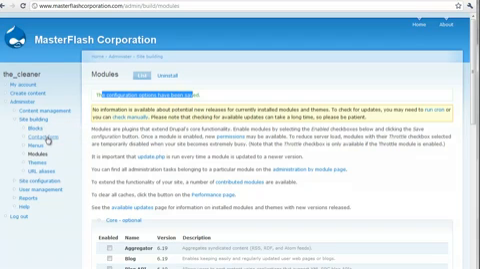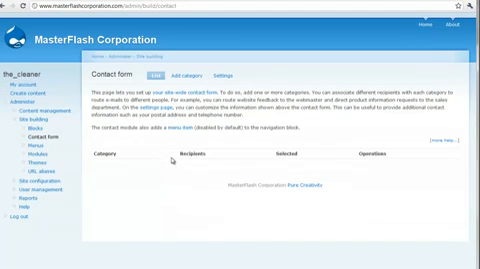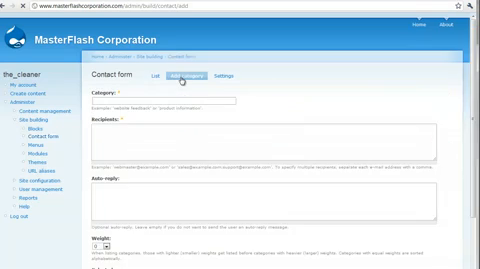So if we click on this, we can actually add a category. Now, categories work the way the Drupal core system works. If I add a category, I'm going to call this Global Master Flash Corporation Contact. Then the recipients: this is who we want it to show up as. For example, if I wanted this to show up in my support email, I'm just going to put support@masterflash.net.